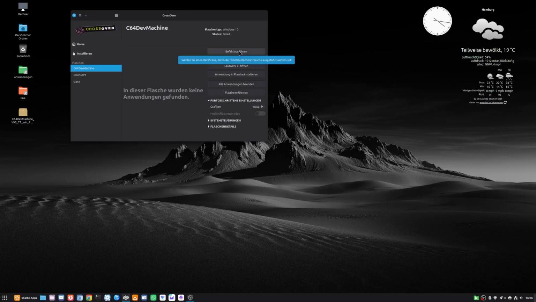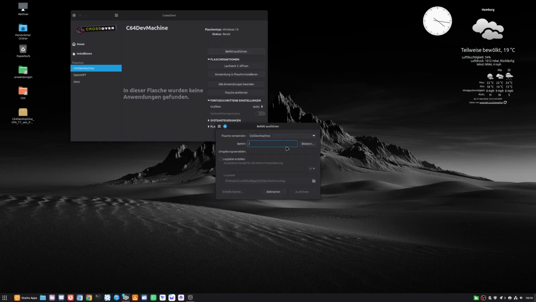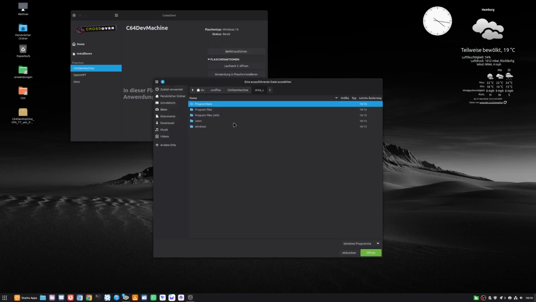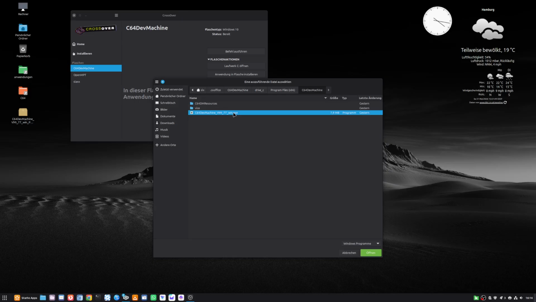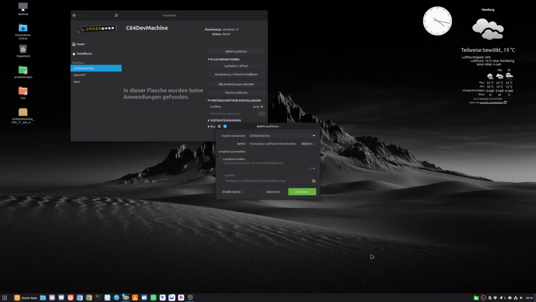Here you can create a command. And let's search for it. We are in the C64 Dev Machine C drive. Go to Dev Machine and select the exe file. We don't need something here. Just create. As you can see here, we have the icon from the C64 Dev Engine.